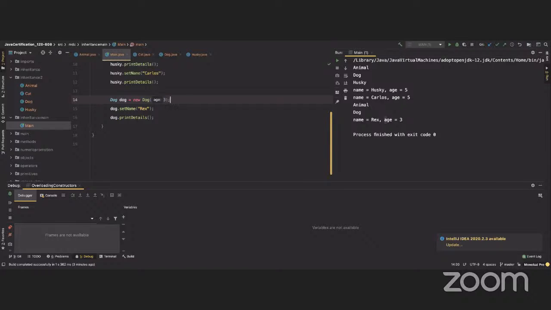Will you do more on interface as well? Sorry? Interface. Would you do more examples on that also? Interface? Yeah, we're gonna do interfaces too. Okay, perfect.